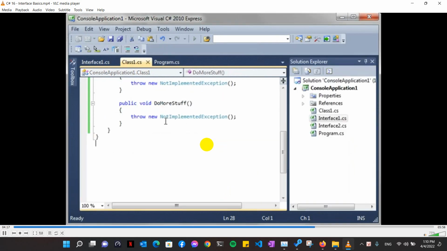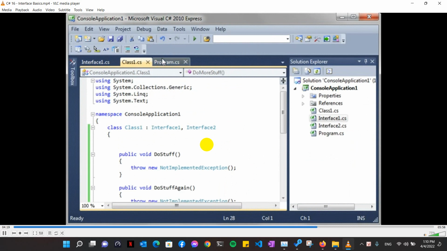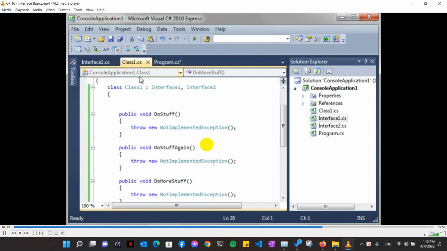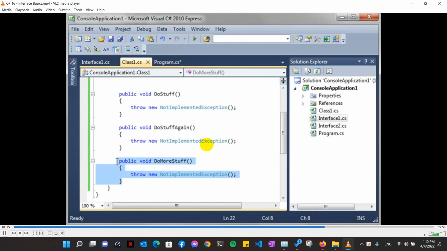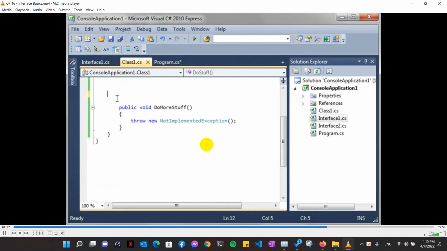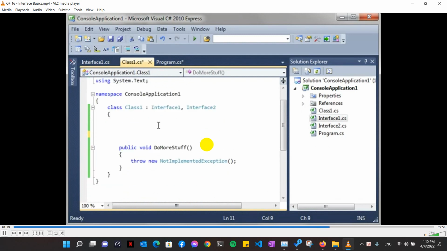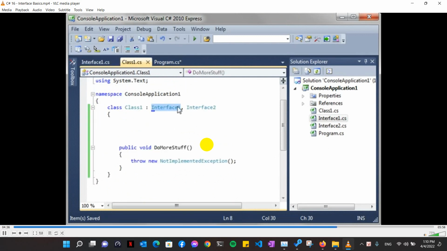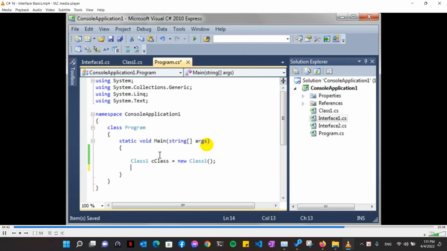So let's click that little stop button. Now, what happens, let's just get rid of that so we don't crash our program again, if you don't implement an interface fully? Like, let's get rid of do stuff and do stuff again. So we're missing out everything in interface 1, even though we've said we're going to have that interface. We've agreed to this contract. What do you think is going to happen when we go to run this program? We're just creating an instance of this class.